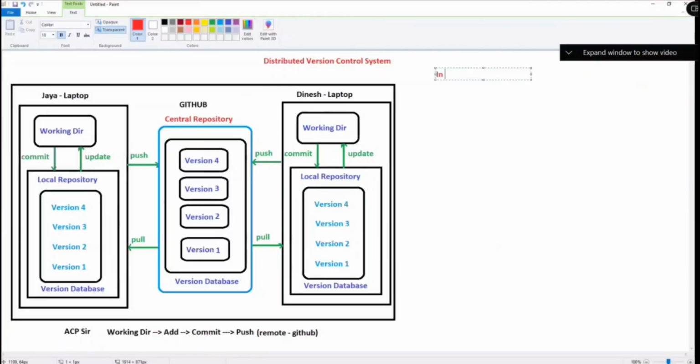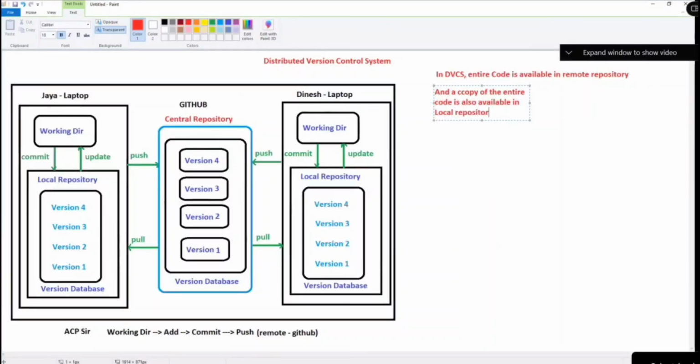Okay. So now in DVCS, where is the entire code available? In the remote repository. And a copy of the entire code is also available in the local repository. If the remote repo is crashed, we still have the local copy. Yes or no?